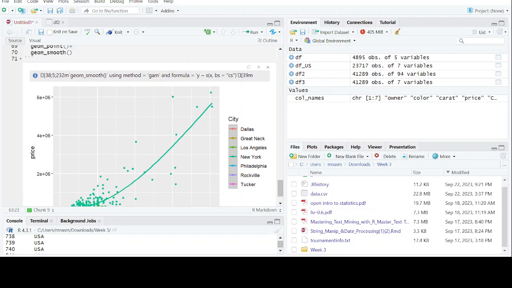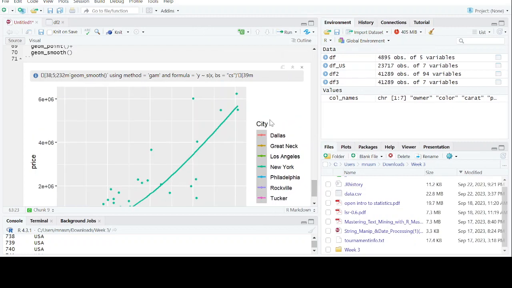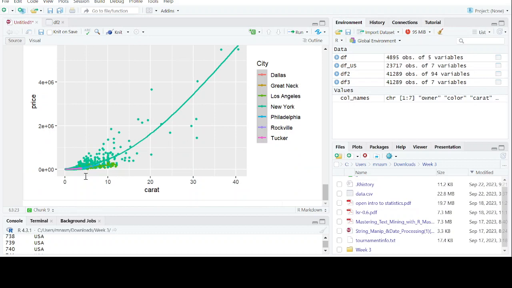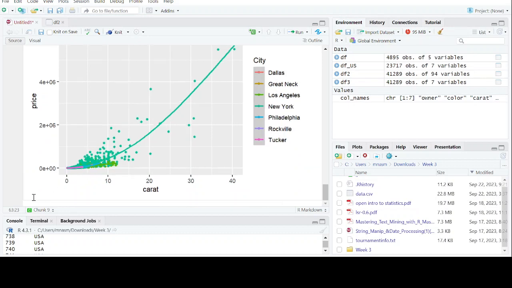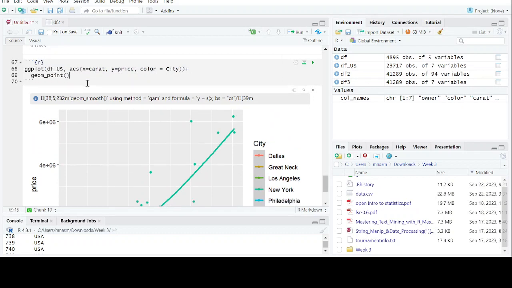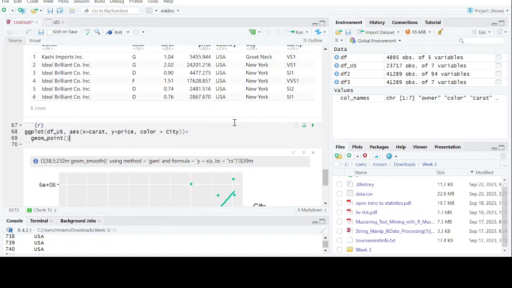These kinds of things are very easy to do in R. We can plot other things again, like I can plot clarity. So that is enough for today, and in the next video I'm going to teach you some more things. For this, thank you for watching, and bye bye.